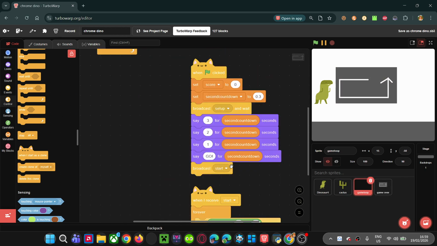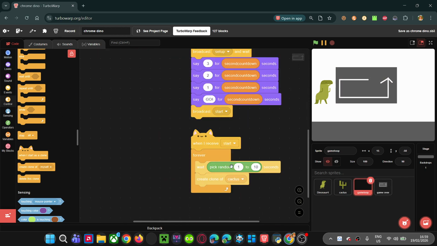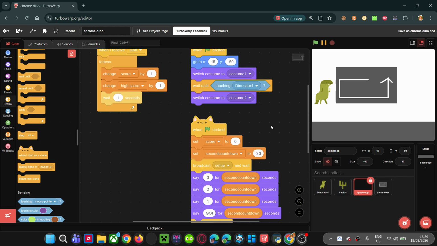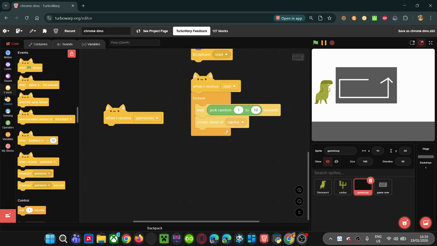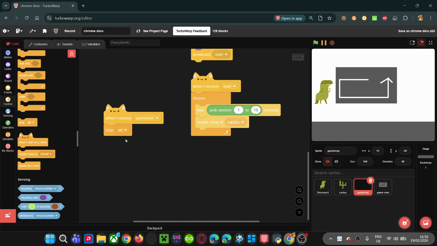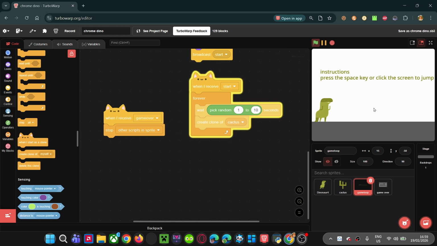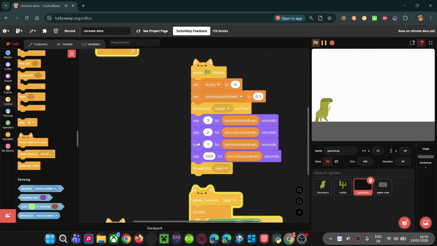So for the game over sprite, receive start, and when I receive game over for this script, stop other scripts in sprite. So it will stop the when I receive start script. Now you clear the instructions.